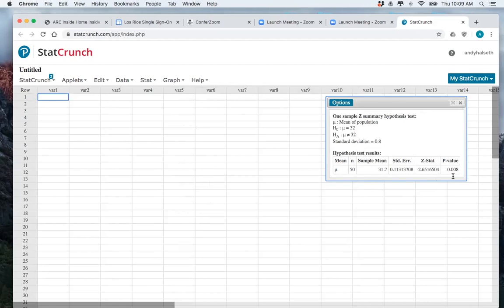If you want to use that StatCrunch way, go for it. Otherwise, you're still going to have to decide to reject or fail to reject H sub 0, and then make your final conclusion after that.